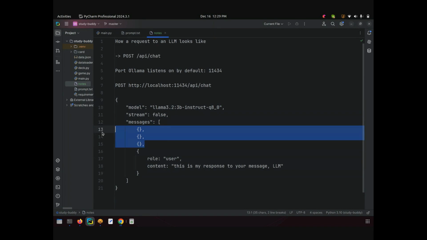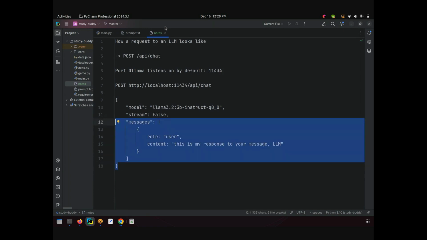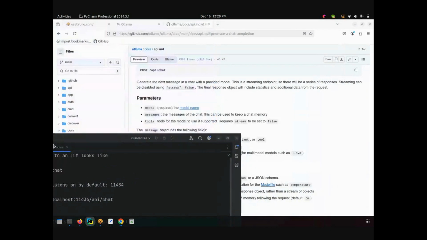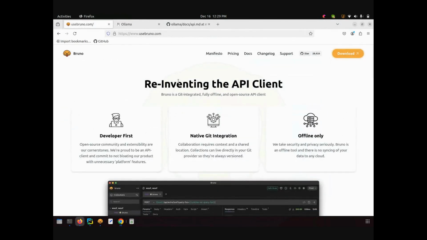Okay, so let me just demonstrate all this. Let's actually talk to our LLM without any UI, just pure HTTP. It's going to be fun. So what I want you to do is make sure you have this tool. I don't know if you ever used Postman before, but I'm sure you've used curl when you install stuff on Linux.